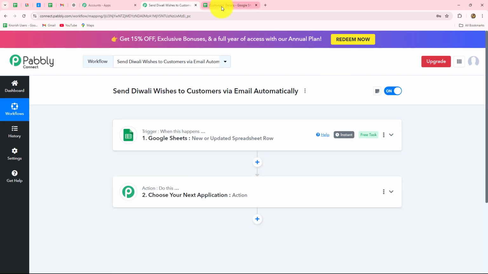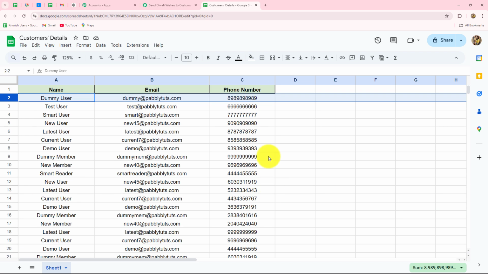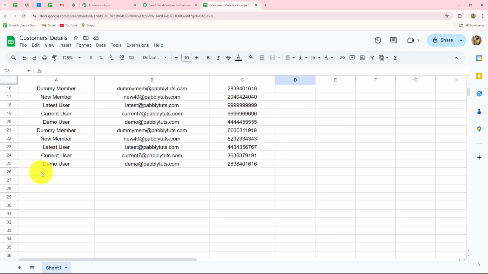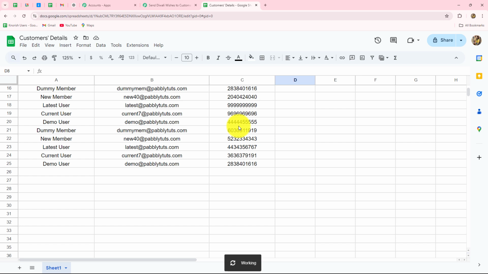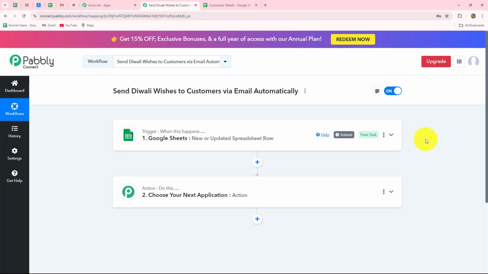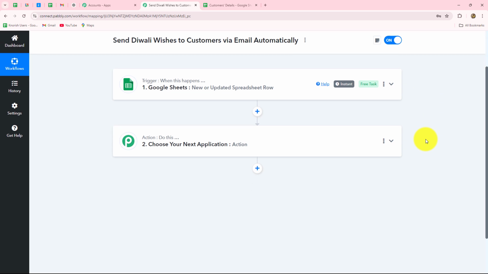Now, because my objective is that I have the details of all the customers, but when I'm going to add a new row as well, along with the new details of the customer up till my trigger column, then also the data should be sent automatically towards Pabbly Connect. In that case, what we have to do, we have to go towards extensions, Pabbly Connect Webhooks, and we have to click on send on event button. As we have done that, now we have made sure that whenever we are going to add a new row along with new details in our spreadsheet, then the data will keep on sending towards Pabbly Connect automatically. Now we are going to move forward.